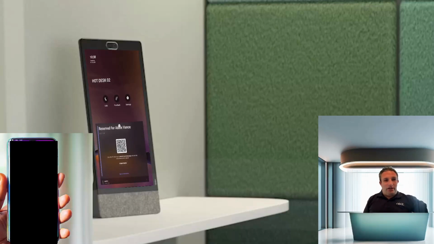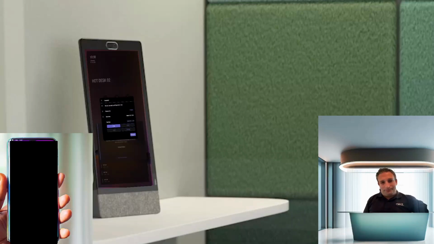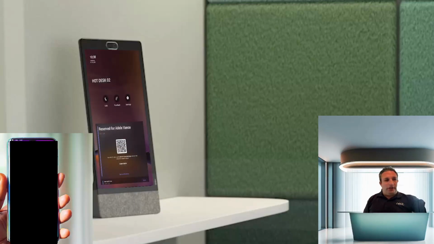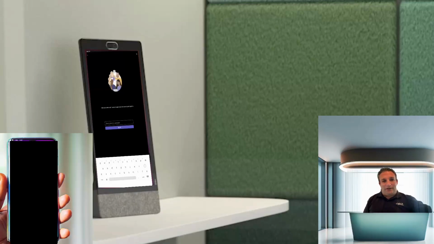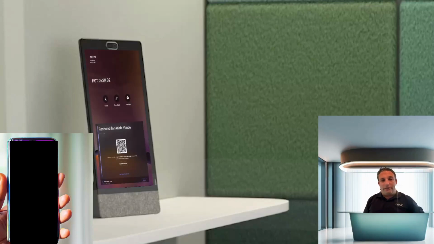Just note that the QR code is only for the current meeting. So if I had booked the room from 11 to 12, I hit reserve, for example, now I will not see a QR code for that. I can see the sign in, but that's a standard sign-in. So the QR code is only relevant for the current meeting.